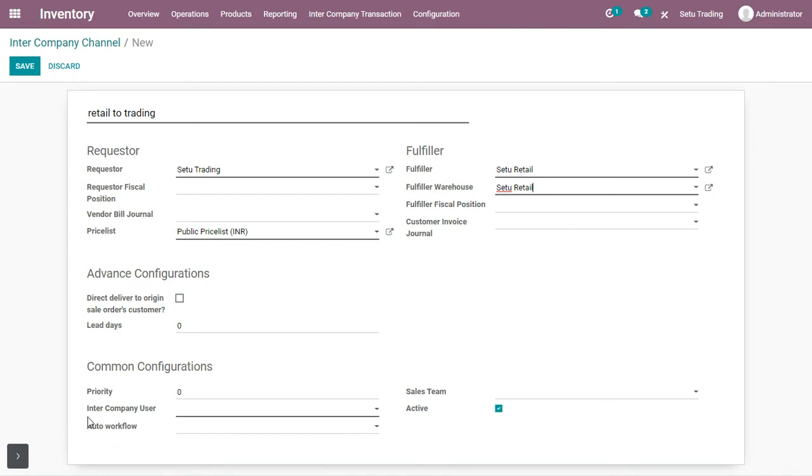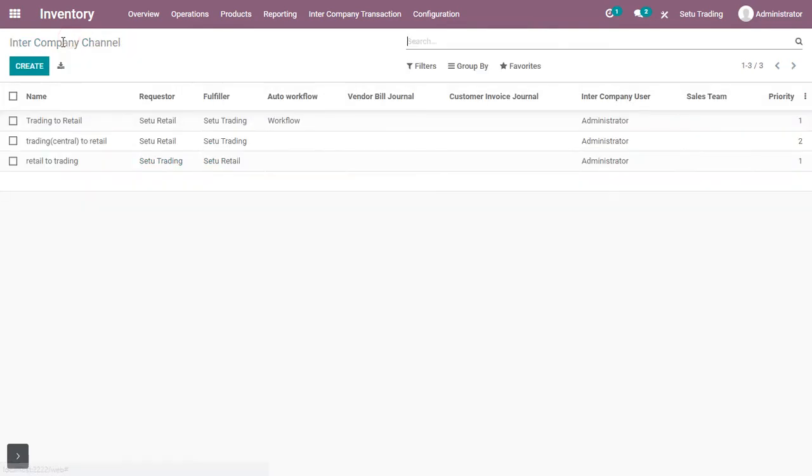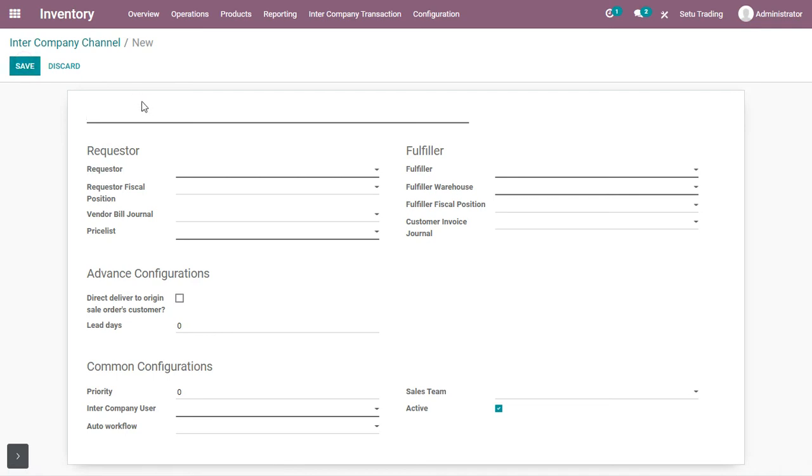I will explain about this auto workflow later on in this tutorial. So let me give this as priority 1 and it takes 1 day to reach product from this Setu retail warehouse to this Setu trading warehouse. And let me select administrator as intercompany user and let me save this record. If I switch back to intercompany channel, you can see that the record that I created appears over here. I have given it as priority 1. Let me create another channel also.